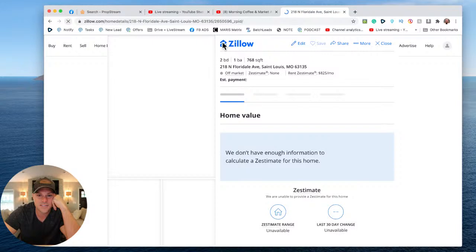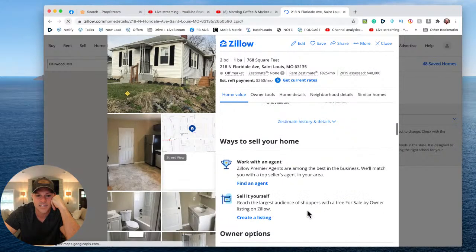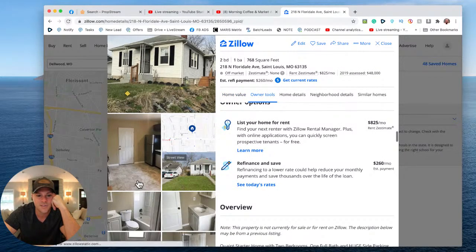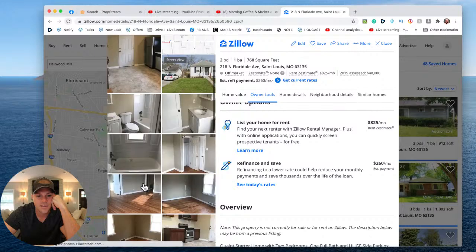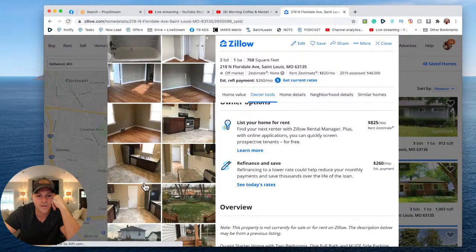And I would imagine it's going to be pretty close. It doesn't have a Zestimate on this one, which is a little strange, but that's okay. It doesn't always have a Zestimate. But here are pictures of this property, and you can see that we did a good rehab on it.